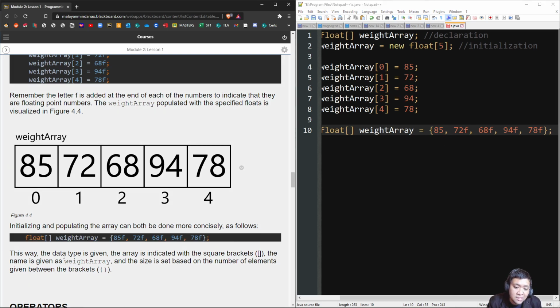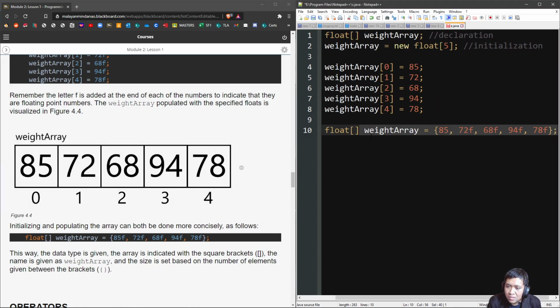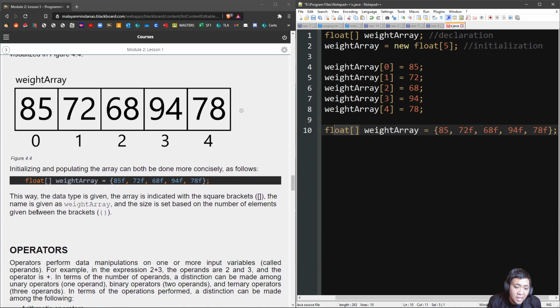Now, this way, the data type is given, the array is indicated with the square brackets. So, float, weight array, then the name is given as weight array and the size is set based on the number of elements given between the brackets. I did not expound much on arrays as we will be learning it on the field, or rather, more directly. So, this is just a basic explanation of how an array works.